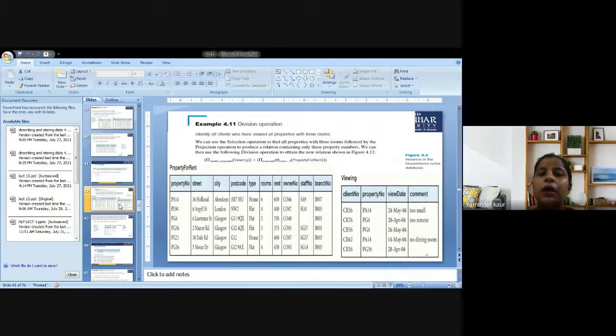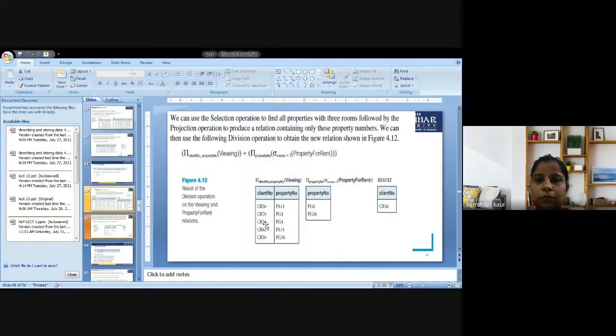This is the practical query that is given here: identify all the clients who have viewed all the properties with 3 rooms. Now here rooms are given. So CR56 is the result.